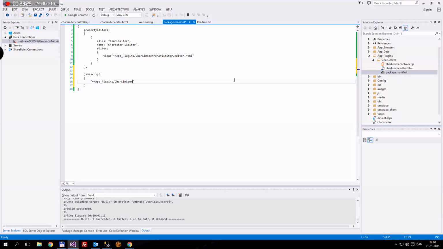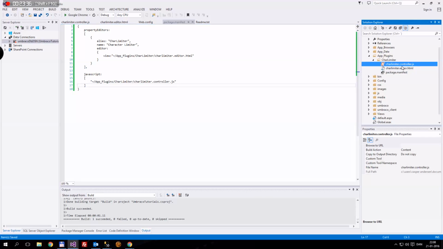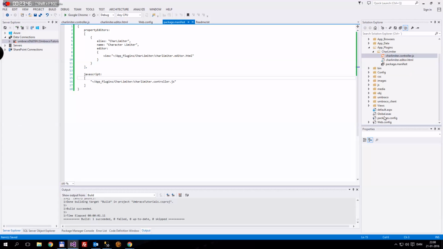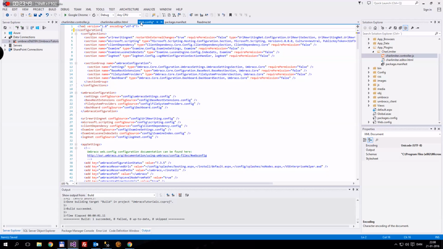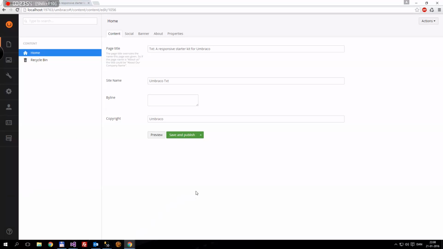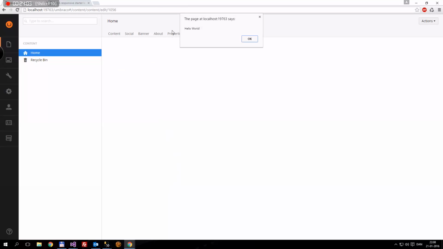And then again /charlimiter.controller.js. This is where it lives right now. If not, you can always click on it and grab the close to the full path from here, with the tilde sign on it. Let's just save it and edit the web.config and build it just to make sure. Now we've referenced it, so if we reload, we should get hello world, as we do.